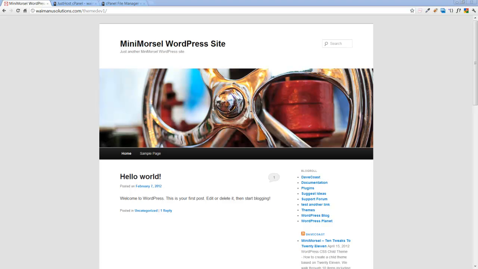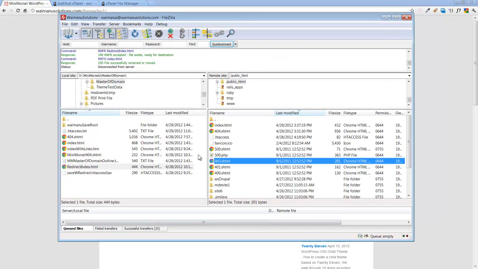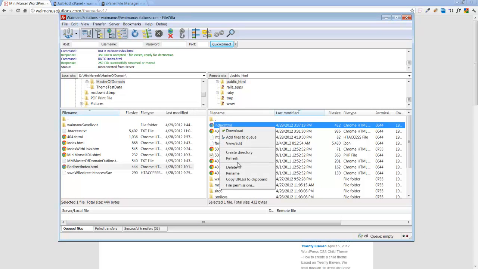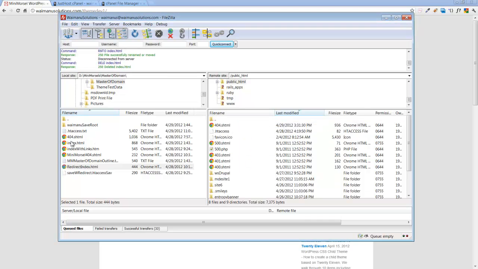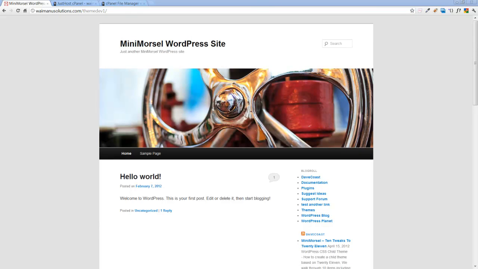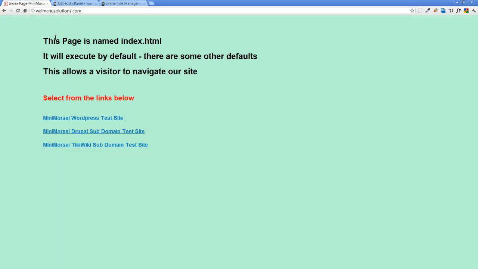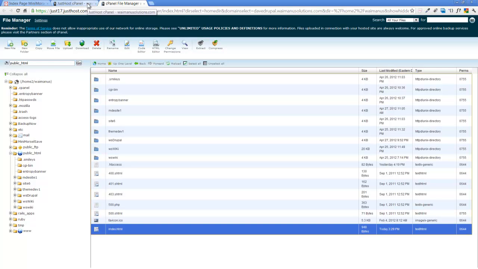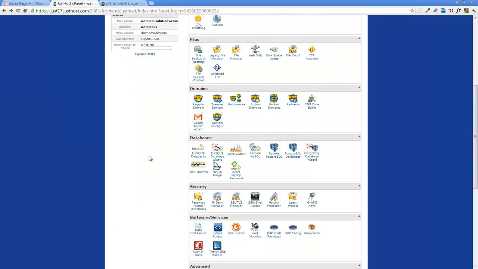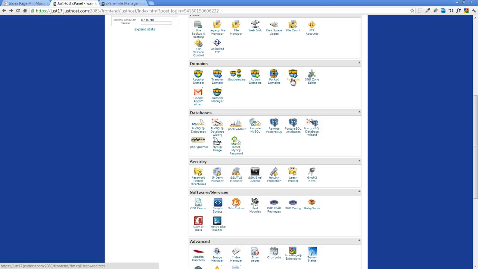Let's bring back our FileZilla here and let's return that to the static page. I'm going to delete that and return my index.html back over here. And verify, whoops, right, that it comes up to this static page. Perfectly nice page. And we're going to go back to cPanel here and do a real redirect.